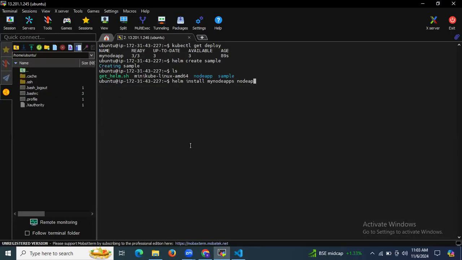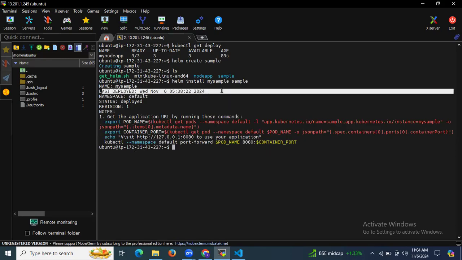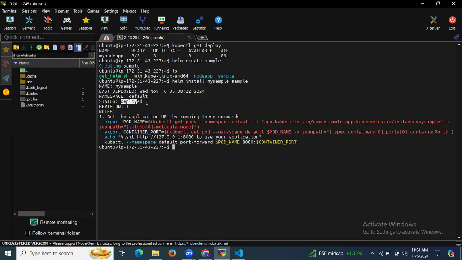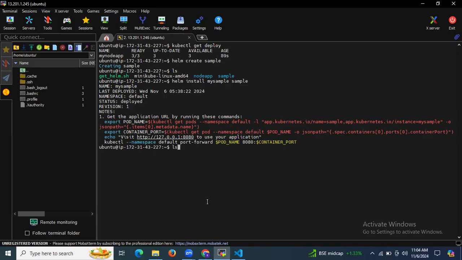So here our Helm chart name is sample and here my sample. Okay, it's done. As you can see, name my sample, last deploy date and timing, namespace default, status deployed, revision 1. Okay, now let's see the deploy. You can see my sample, ready 1 of 1, up to date 1, available 1, and the age is 15 seconds ago. Okay, that means the default is successfully deployed.